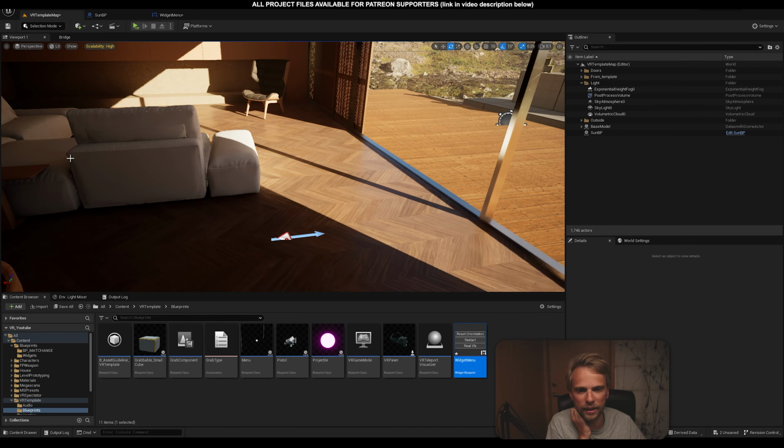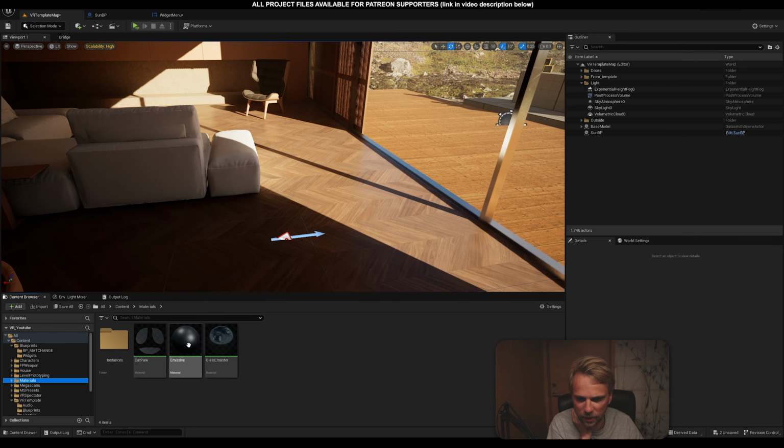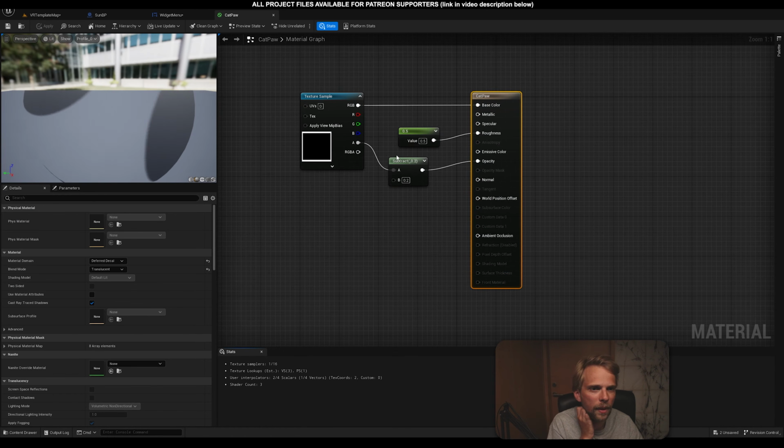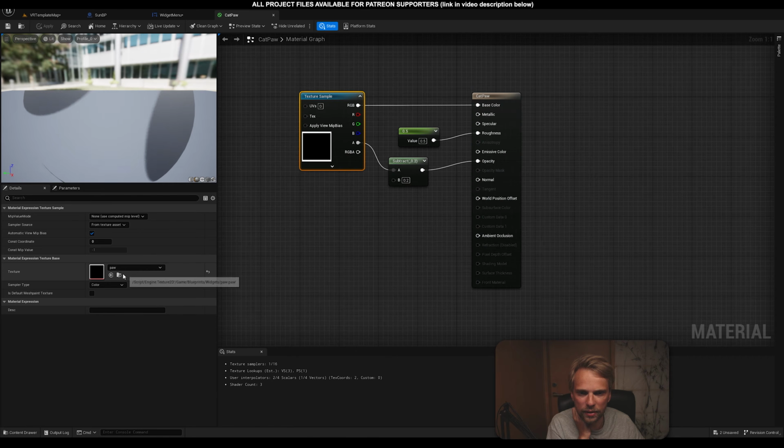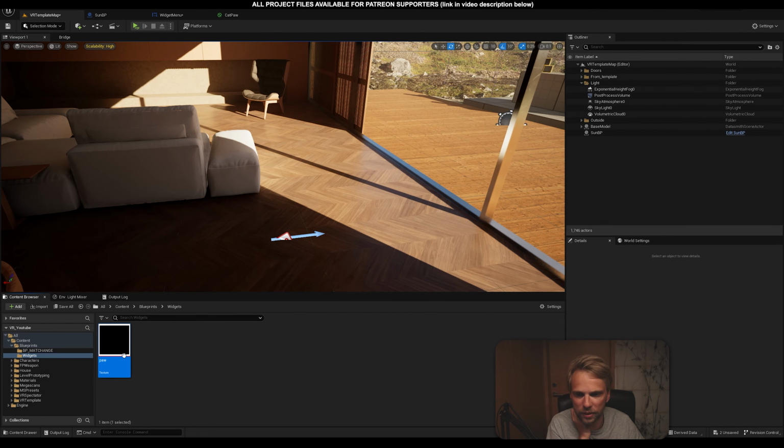Okay, one second. Just going to check. If we go to our materials, is it? Yeah, cat paw, but that's the material. Where's our textures? Apologies for this. Just give me a second. Just a moment. Okay, show me where the paw is. Oh, it's under widgets. Okay.